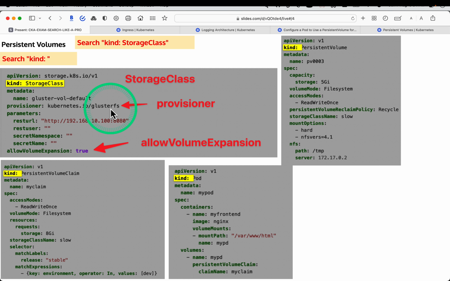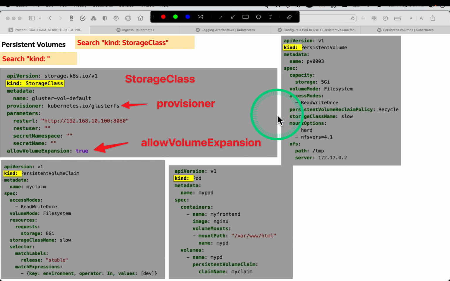And after the storage class, how it's being used, right? First we create a storage class, then we create a persistent volume, because this is dependent on the storage class. You will see here, for example, storage class. This is referring to this one, and same thing. Then we have persistent volume claim here. The persistent volume claim is also referring to storage class. And finally, how to use that in a pod.